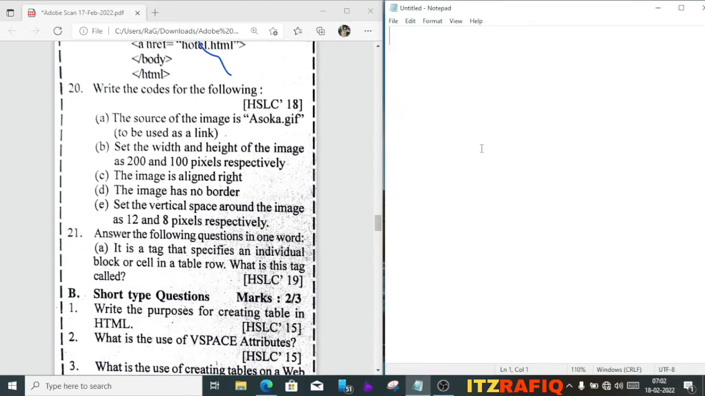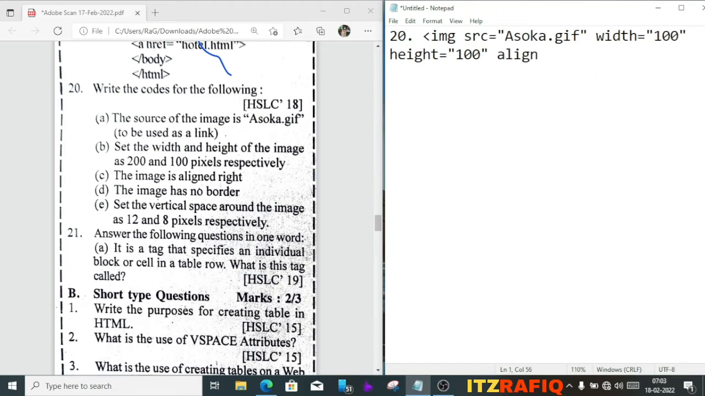So for question 20, to solve question 20, we have two ways. We can write all the commands together or we can write separately one by one. So here I am writing all the answer together. So first img src equal, source of the image is asoka, so asoka dot gif. Then set width and height are 200 and 100. Width equal 100, height equal 100. Then it is right align, so align equal right.